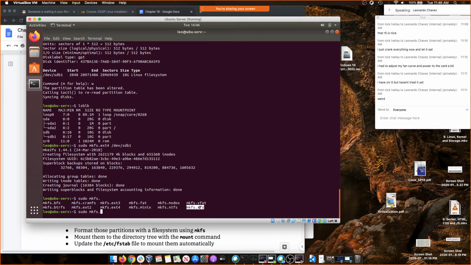So we'll go check in here just a minute. So anyhow, sudo mkfs dot tab, and that'll tell you the different file system types that you can use, and then just finish it off, right? ext4 if that's what you want, or btrfs or xfs, fat, ntfs, whatever you want.